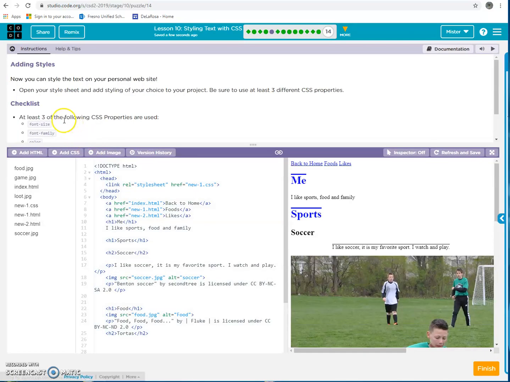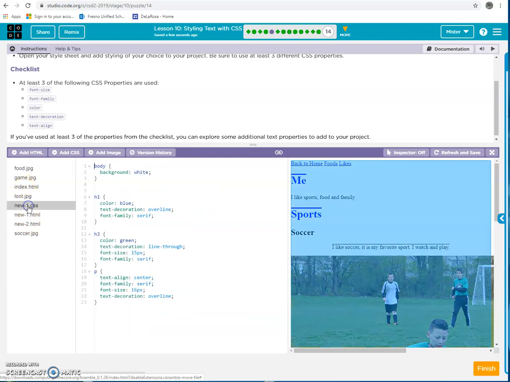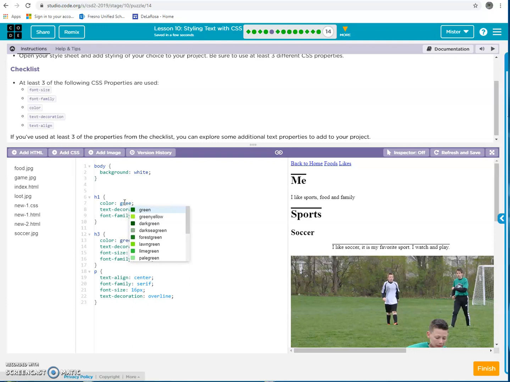Now you can style the text on your personal website. Oh, we just did that. Yeah, we already did that. So, font size, my style sheet. I can change that again to 12 or whatever. And it's going to change the H3 on all of my HTML files. This one, and this one. Changes to green. A green yellow. Nice. Actually, it's not very nice, but it's fine.